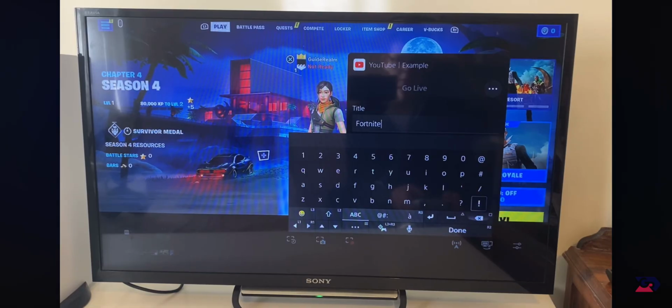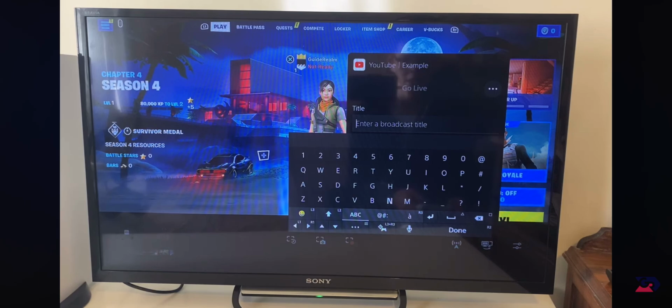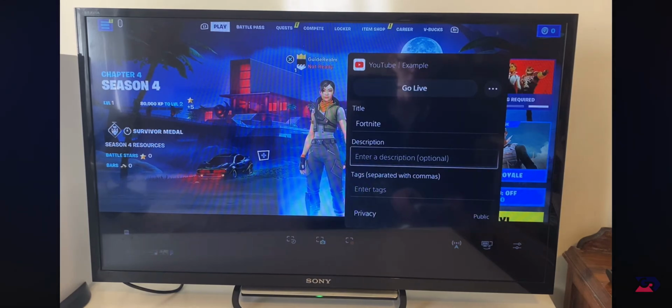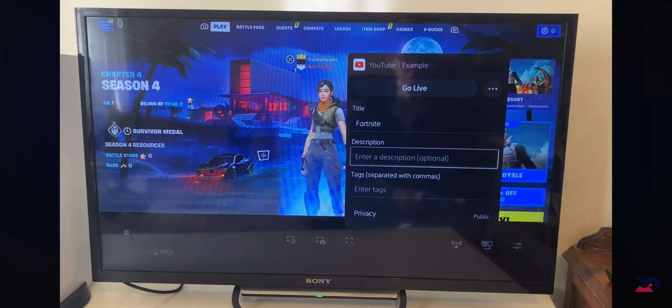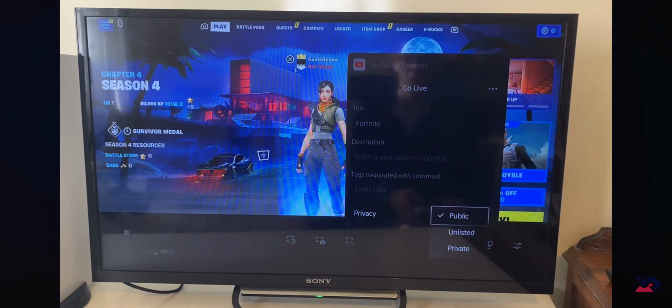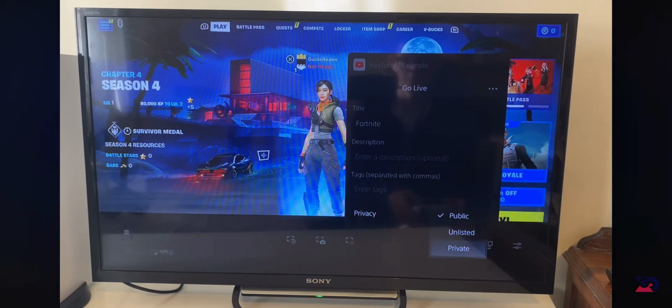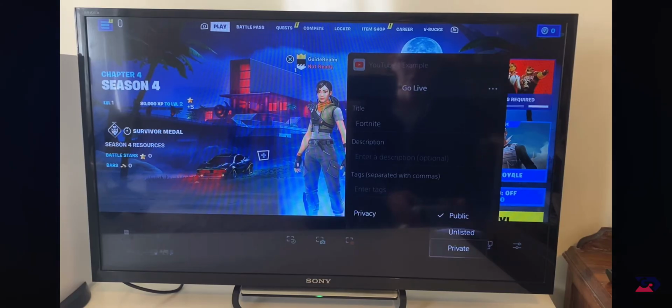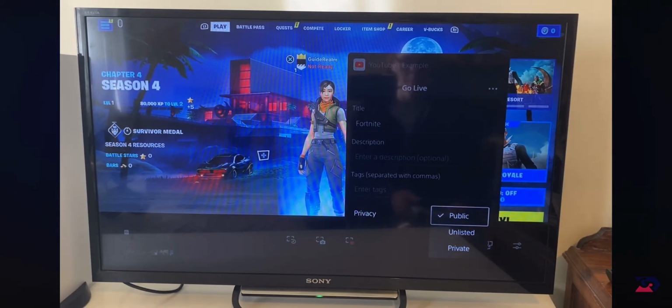So mine's Fortnite at the moment. Make sure you give your stream an enticing title to get people to click, and then you can give a description. So you could say Fortnite with friends or whatever, and then you can add tags as well, which helps your video appear. And then at the bottom, you need to choose the privacy. I like mine to be public because then people can actually see it. If it's unlisted, it's not going to be shown to people unless you give them the link. Same for private, you've got to give people links and give them access. So you probably want it on public.